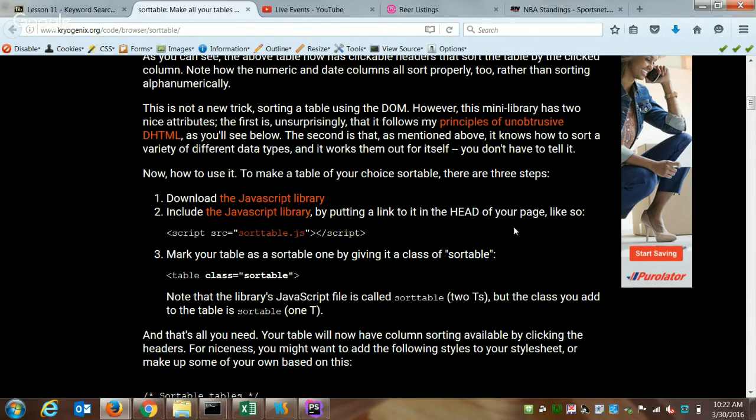Yeah. And which page do we want to be able to add the column sorting to? Yeah, so link it up to your beer page, and then you can add the class to the table that we have there. It should sort.